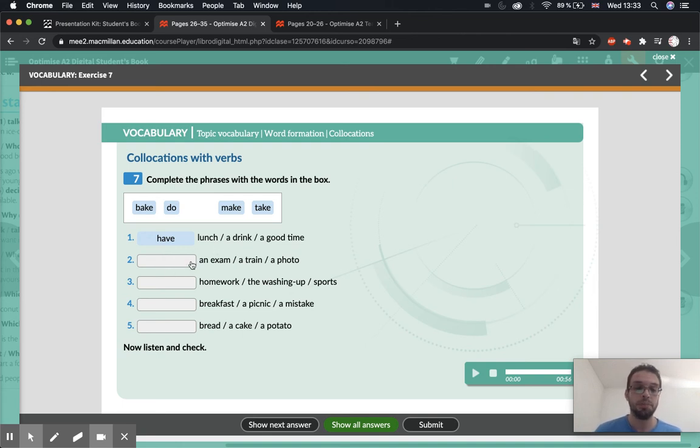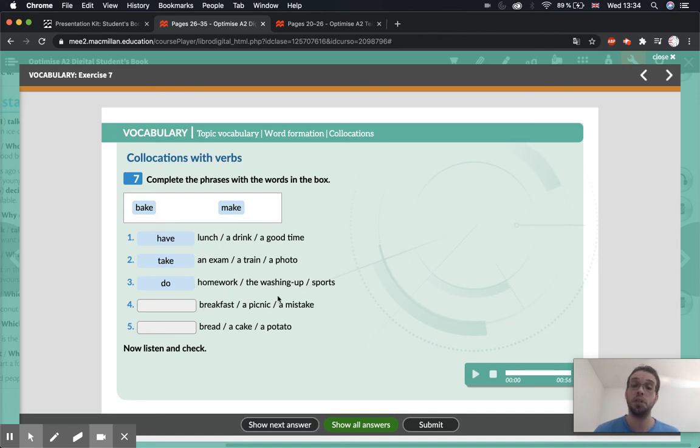Okay, number 2. An exam, a train, a photo. This one's easy. Take. Take an exam, take a train, take a photo. Okay, next one. Homework, the washing up, sports. This one's easy as well. Do. Do homework, do the washing up, do sports.